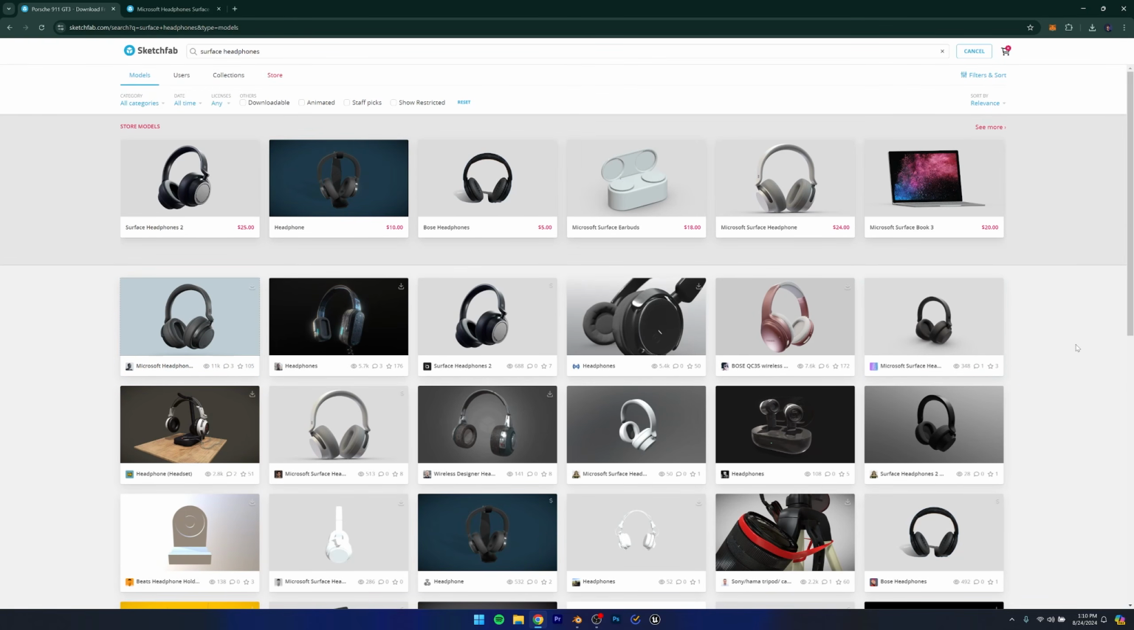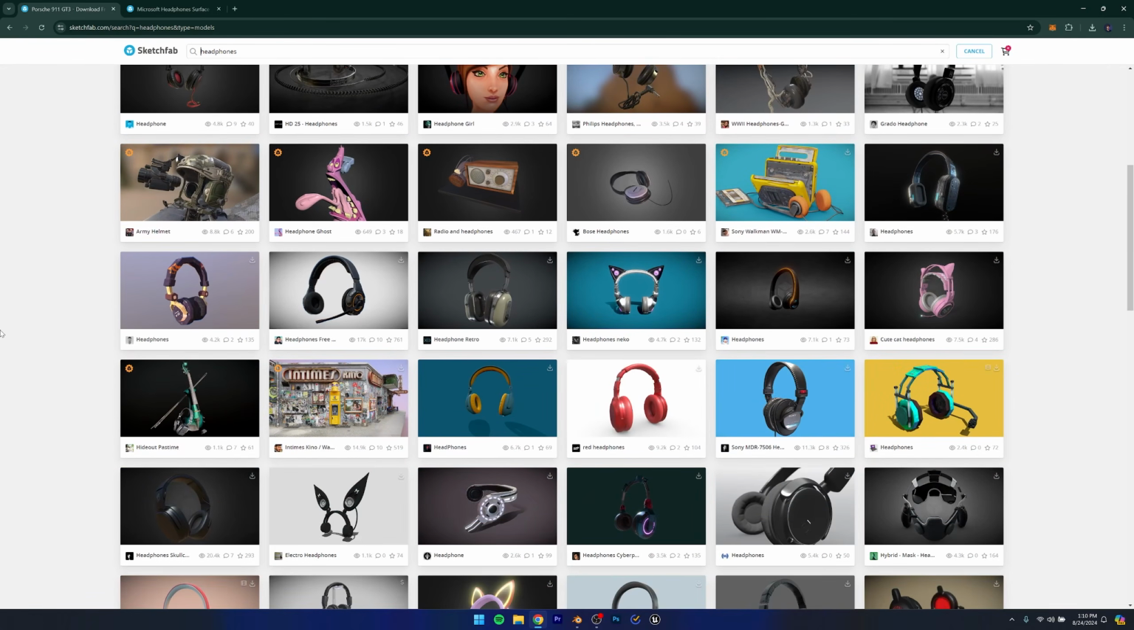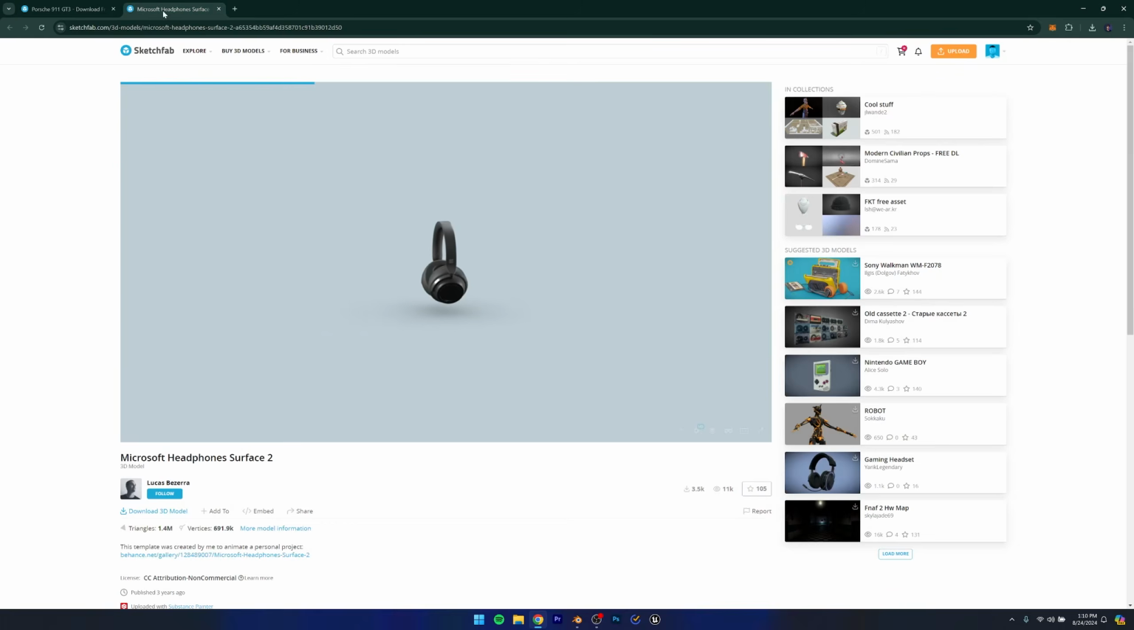Now, obviously, a lot of you might not want to make an animation of the Surface headphones. So you can just search for headphones in general. And you're going to see that we have a lot of different really good quality options out there, which you can choose, right? But I'm going to be using this model.